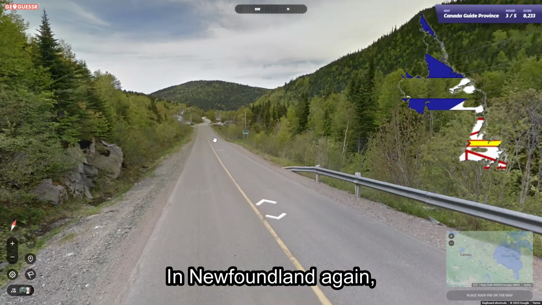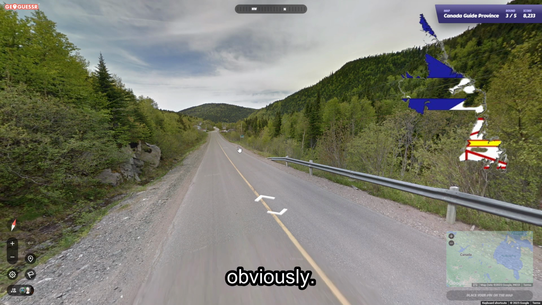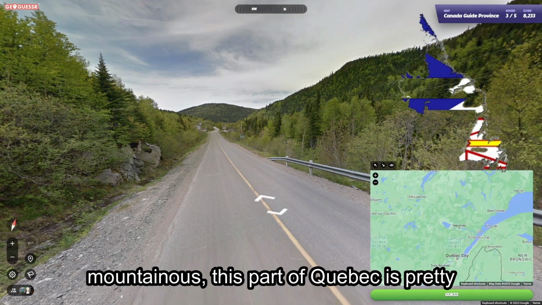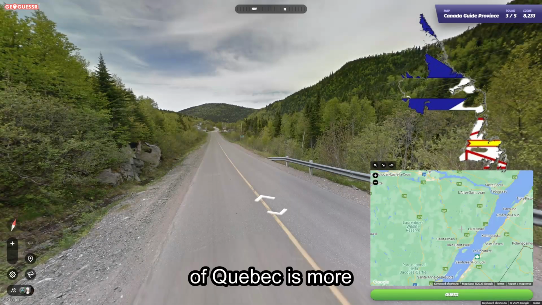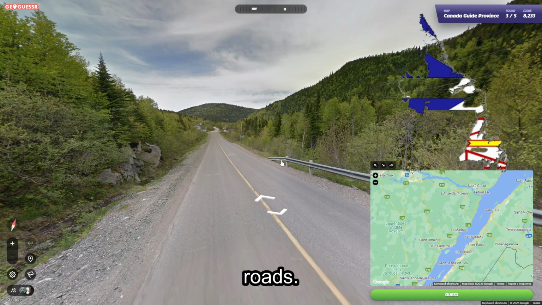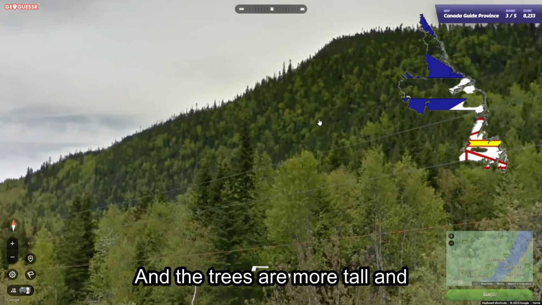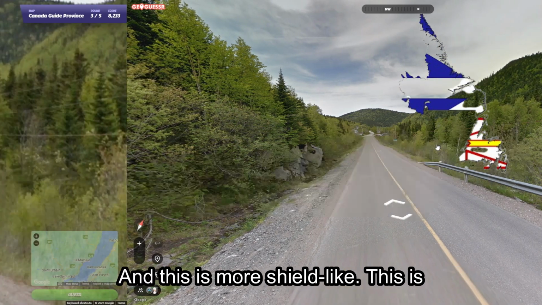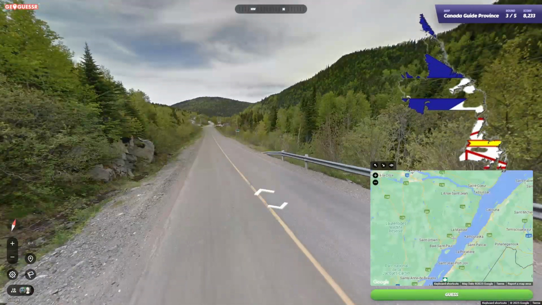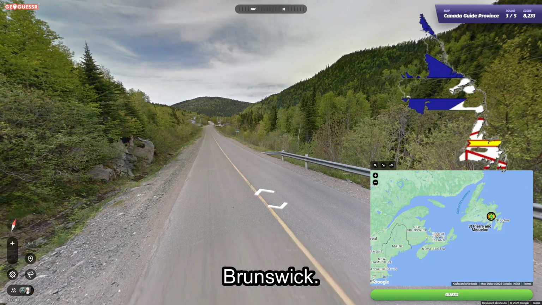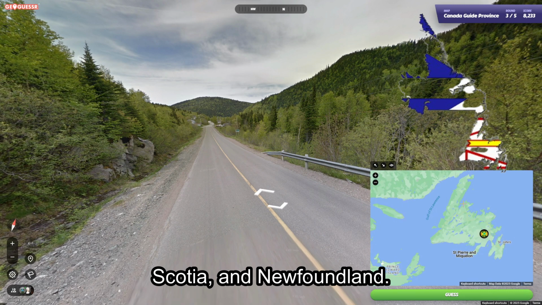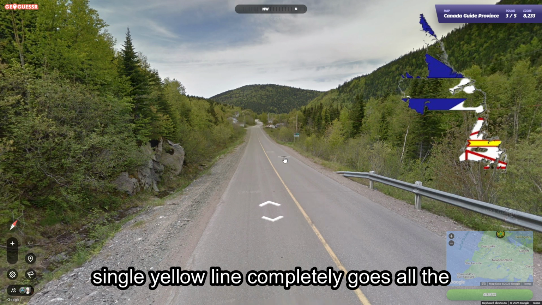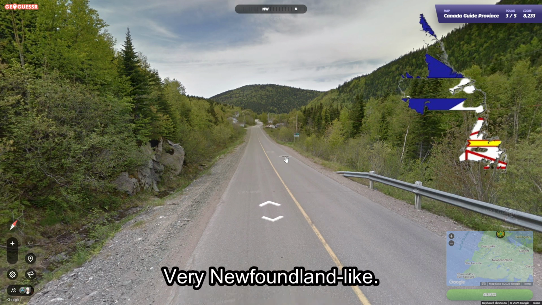In Newfoundland again, another very mountainous province, obviously. The most mountainous province is British Columbia, definitely. Newfoundland's pretty mountainous. This part of Quebec's pretty mountainous. But this part of Quebec is more elevated on the roads, and the trees are taller and greener, not like this. This is more shield-like. This is also the red road. Red road you see pretty much in New Brunswick, definitely Prince Edward Island, Nova Scotia, and Newfoundland. Not the best hint, but yeah. At the same time, the single yellow line completely goes all the way through. Very Newfoundland-like.